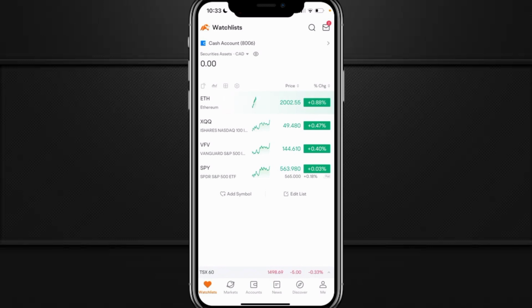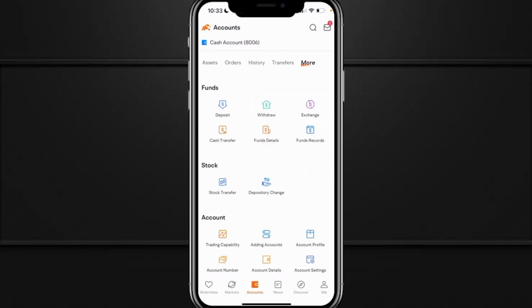At the bottom of your screen, you'll see a menu bar. Tap on the option labeled Accounts. This section is where you manage all your financial transactions and track your investments. The Accounts tab is your central hub for managing funds, making it an essential step in our currency exchange process.